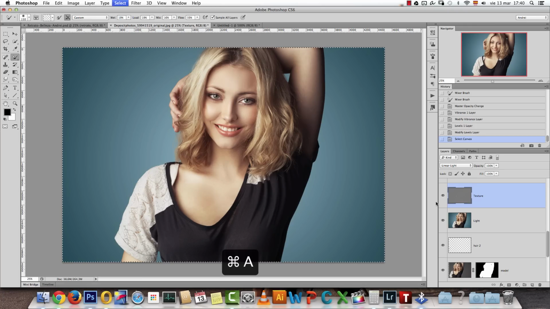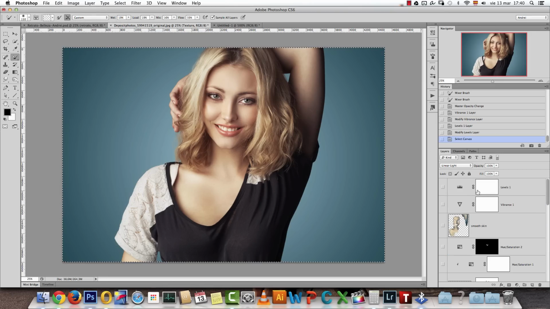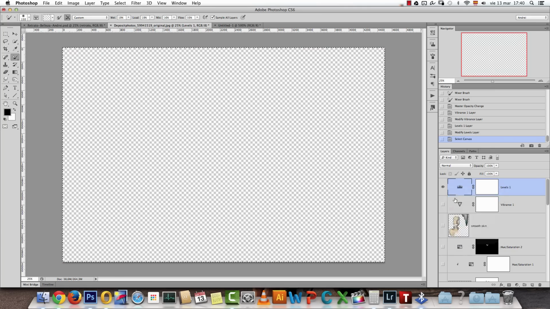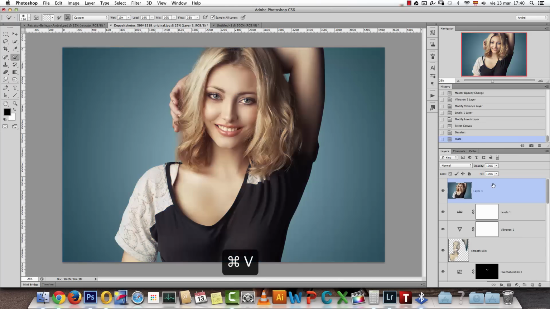And now just select everything with Control or Command A, go to Edit, Copy Merged, and now reactivate all the layers. Right click and choose Show/Hide All Layers. Okay, now we have the final result, and I'll paste that image that I just copied, which is this one, and I'll decrease the opacity to about 50% and change the blend mode to Soft Light to have a bit more contrast.